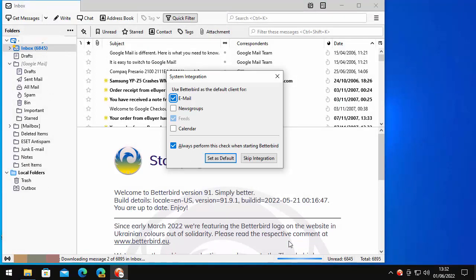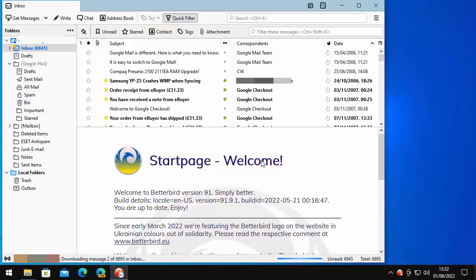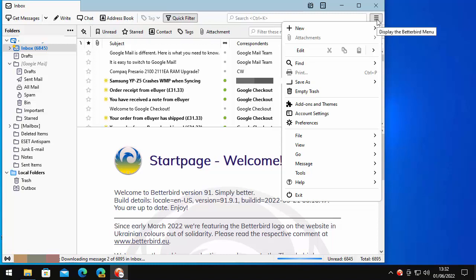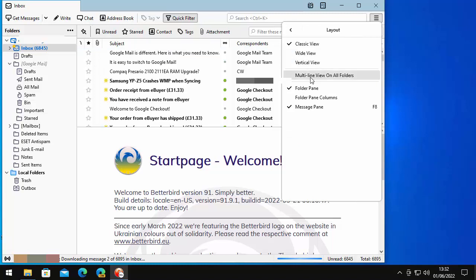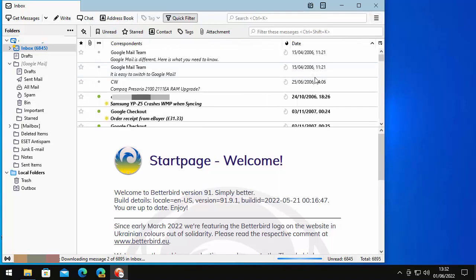And it asks me again, do I want to make it my default client? Well, I'm going to take the tick out of "always perform this check when starting Betterbird," and I'm going to click skip integration. And as you can see, the emails are still all on one line. So what I need to do is click on the 3 lines just up there in the top right hand corner, and then I go down to view, click that. Go up to layout, click that, and go down to multi-line view on all folders and click that. And as you'll see, I've now got 2-line view.